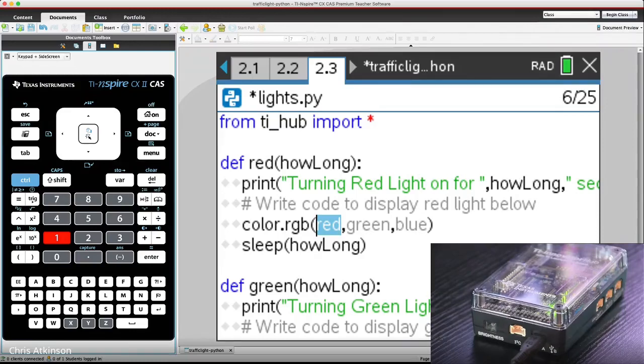The color code is color.rgb, and I've got red, green, and blue. Now, if you remember, when I hit the tab key, it will prompt me for the values it's looking for in each of those positions. So if I hit tab, you'll see it's looking for a 0 to 255 for each of those 3 inputs. So 0 is none of that color, and 255 is all of that color.